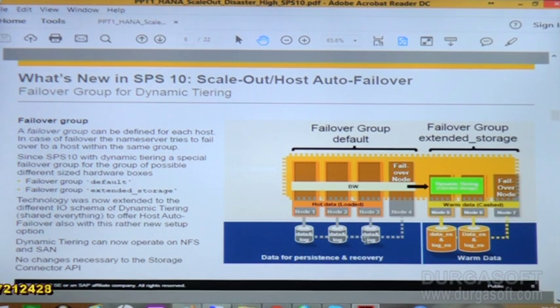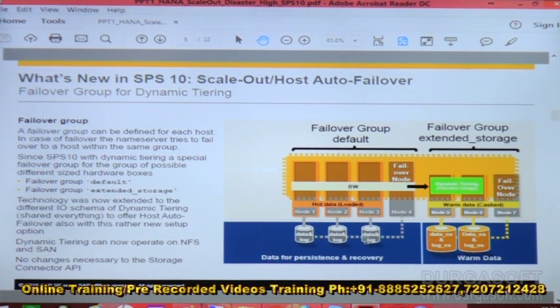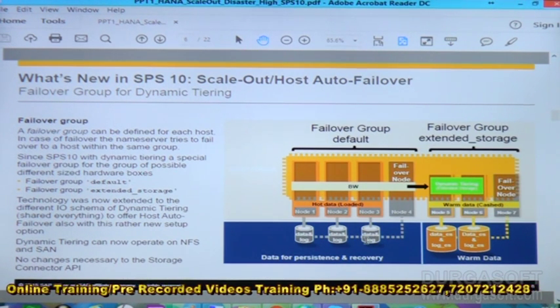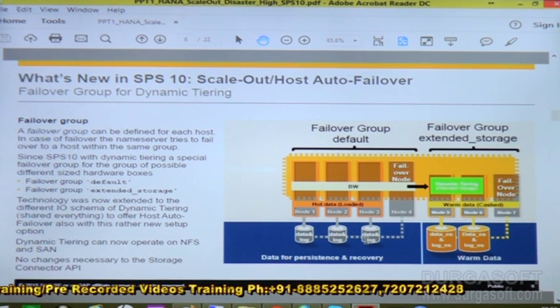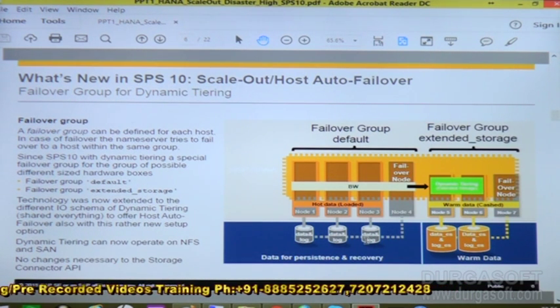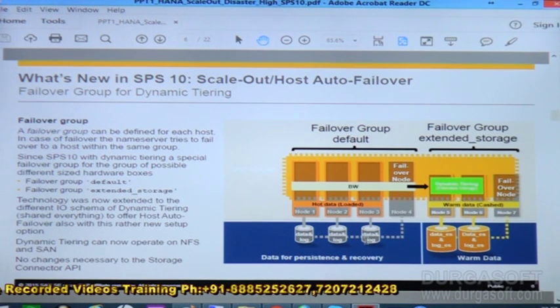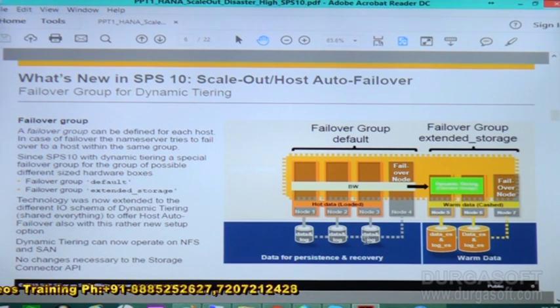Since SPS 10 we have dynamic tiering with a special failure group for each group of possibly different size, and the hardware needs to support this technology. We extend the different IOs of dynamic tiering and share the host failover on each and every platform, so it can be extended. This technology was extended for different systems, so we have dynamic tiering, which can be useful for these activities.